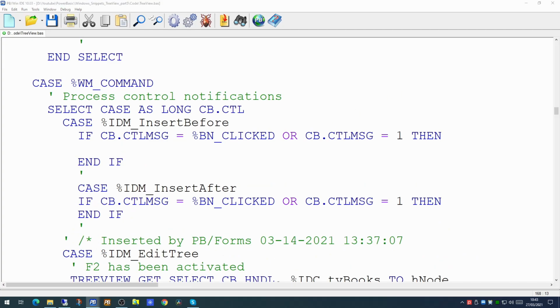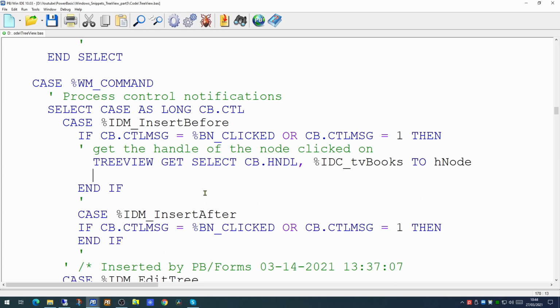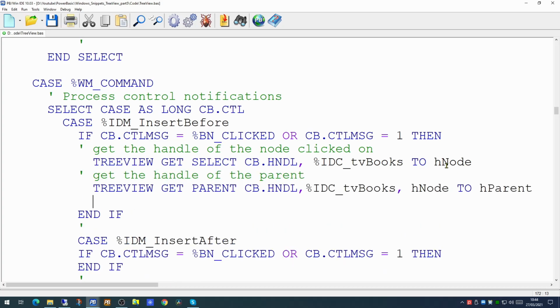So now that we know the user's actually clicked on insert before, the first thing to do is to pick up the handle of the node the user has actually clicked on. We can do that using the TreeView_GetSelection command, as we have done before. Next thing to do is to get the handle of the parent of this one. So we take our node we've clicked on, hNode, and then we use the GetParent command to figure out what the parent is.